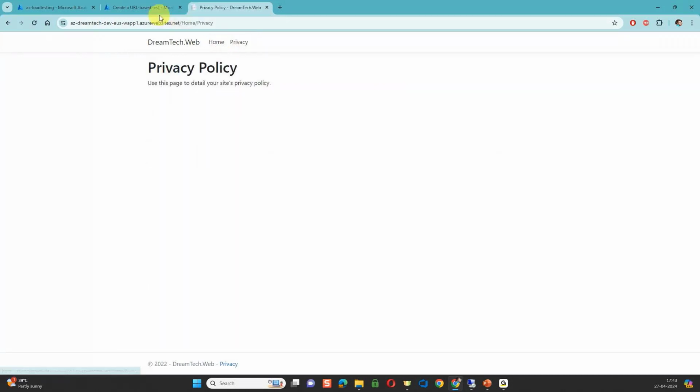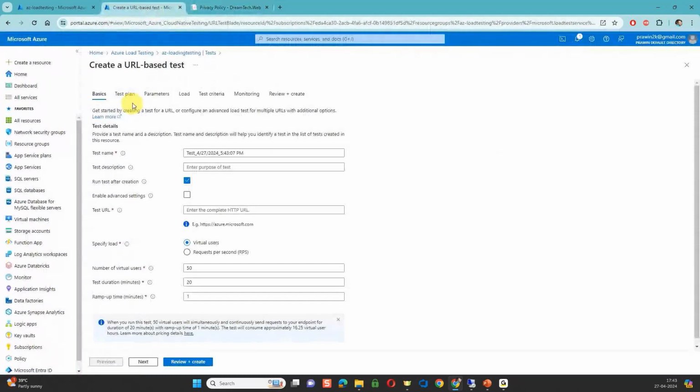That means we have 2 points, right? So I'll come back. Here it will ask us what is the test name: homepage and privacy policy. Some meaningful name. You can provide a description, that's optional. We want to run the tests immediately, maybe no. I will run it manually myself. In the basics tab, it allows us to provide the URL. It provides only one URL.